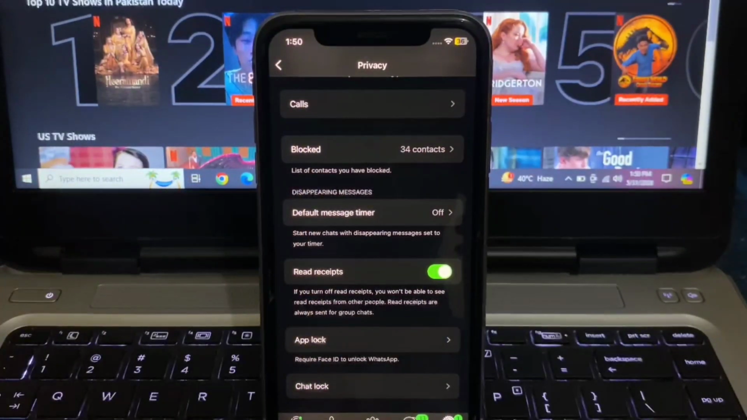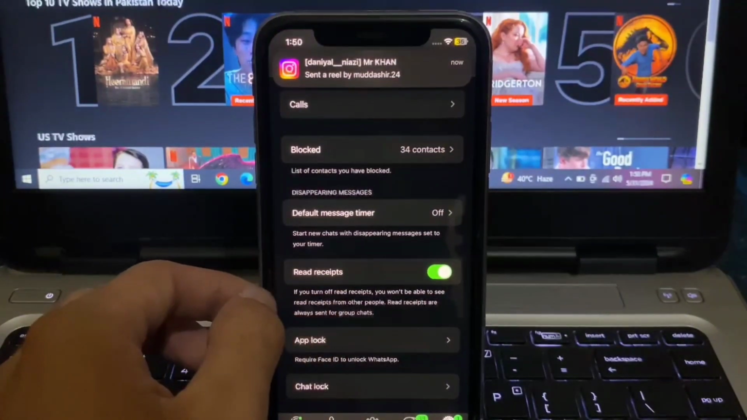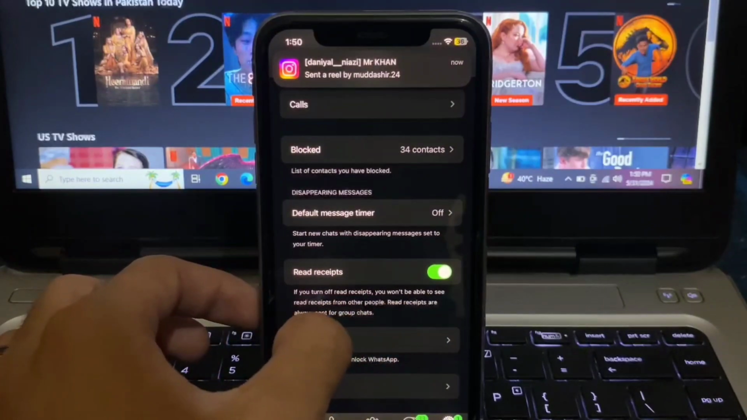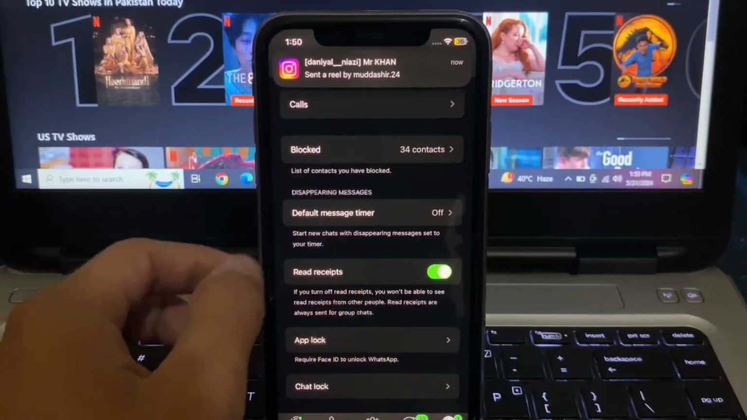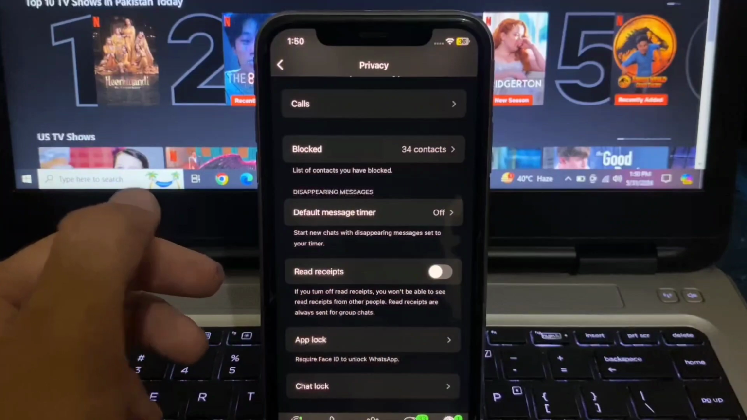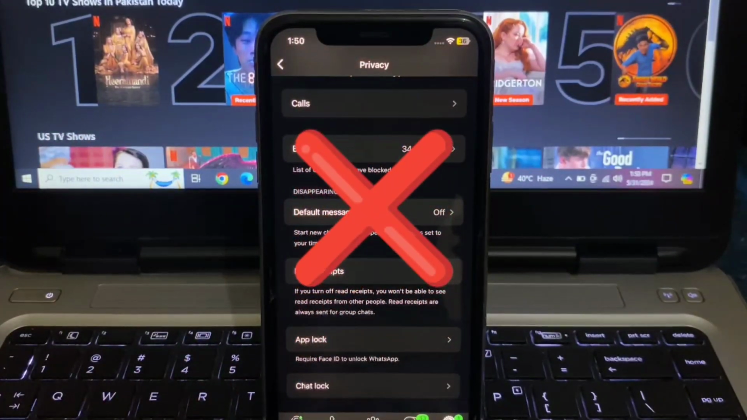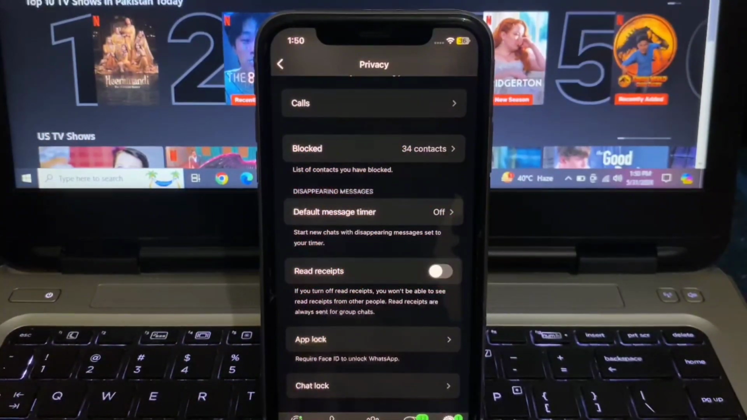And if you turn it off and receive anyone's message in your WhatsApp, the person who sends you will not be able to see the blue ticks even after you have seen the message. This trick also works in Android as well, but keep in mind that you will also not be able to see blue tick from other person if you turn off this Read Receipt.